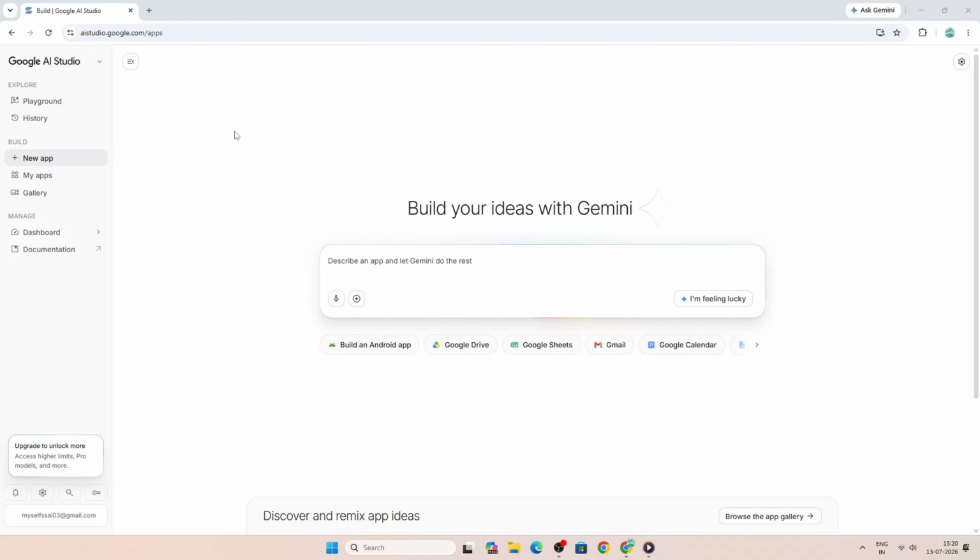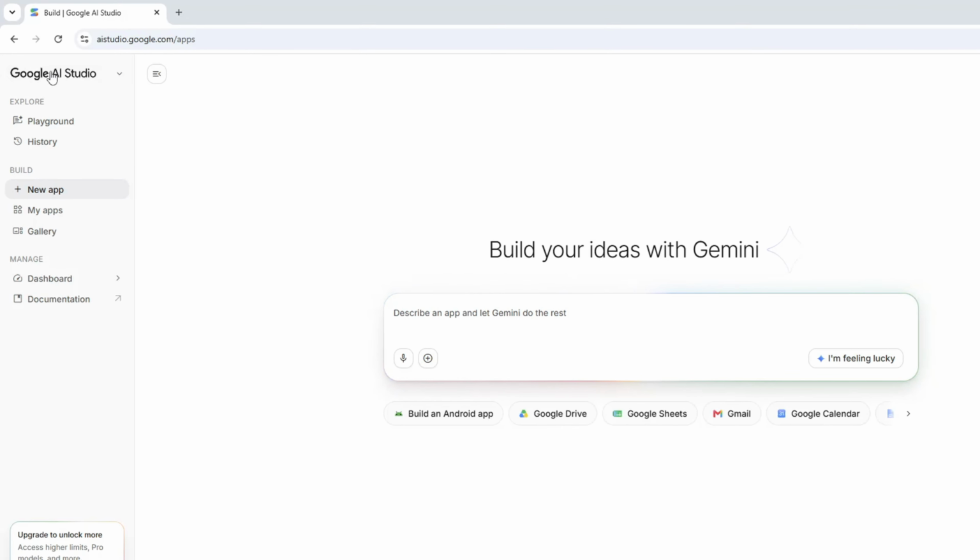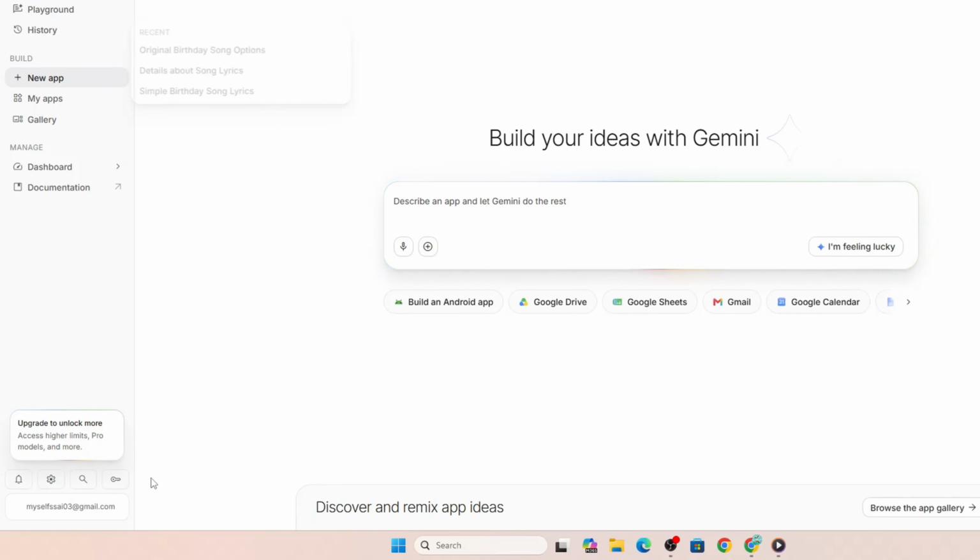In today's video, I'm going to teach you how to share your screen with Google AI Studio. To get started, open Google AI Studio in your web browser and sign in with your Google account.